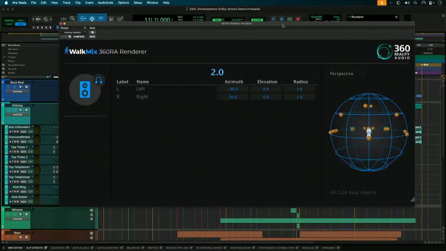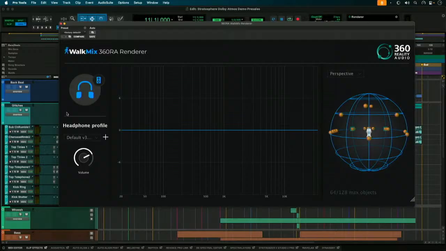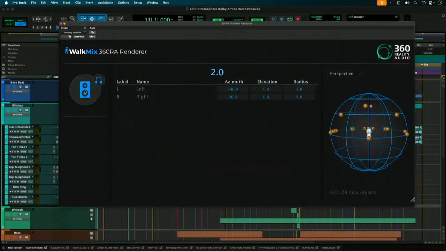Right now, since we're working with a stereo interface, it's only two-channel stereo, but if we were back in a studio that had multiple channels out for monitoring, you'd see the little speaker icon over here. If you click on the headphones, it will switch it back out, and now you're working in their headphone binaural world. We can switch back and forth with that.